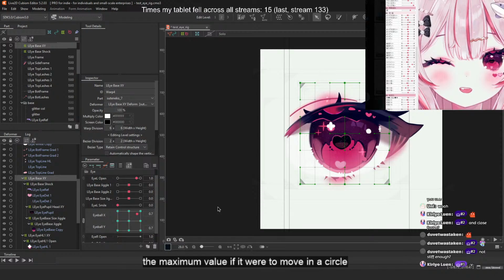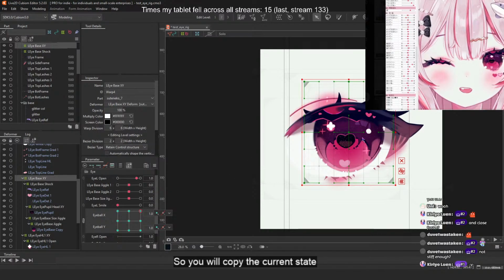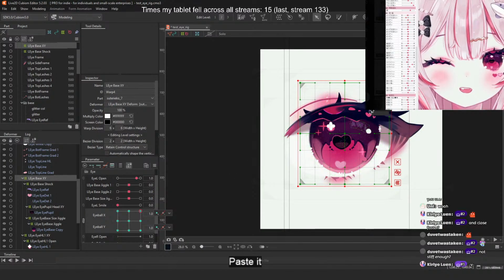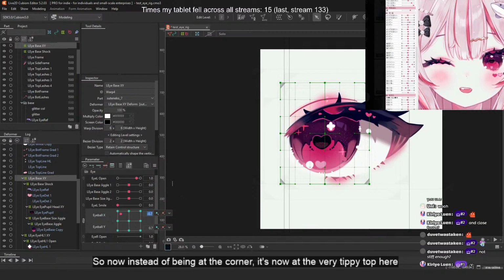So now you save the state by copying and pasting. You will copy the current state, you will actually go to the one, and you will paste it. So now instead of being at the corner, it's now at the very tippy top here. So we repeat the process for all of the corners.